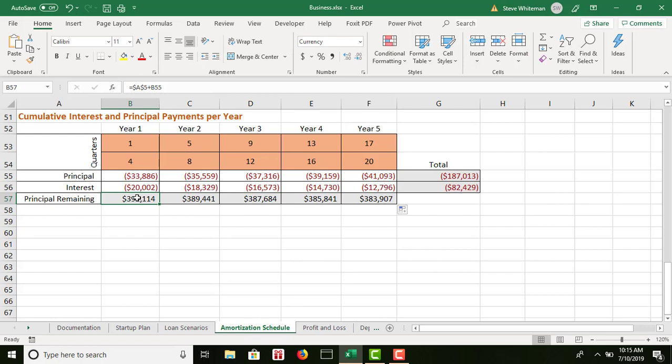Actually, I don't think I did that right. A5, let me make sure, plus B55. This should be A5 plus C55. Oh no, I hope you all see what I did wrong here. This one should really be equals B57 plus C55. That's what I did wrong. My principal should keep coming down. Now I should be able to copy that over. There we go, that's more like it. I was wondering, my numbers just didn't look right there.